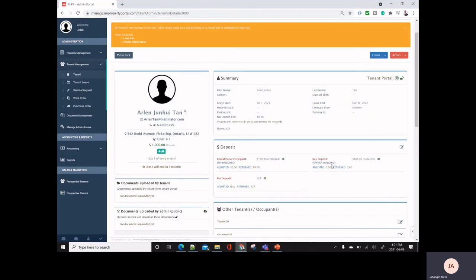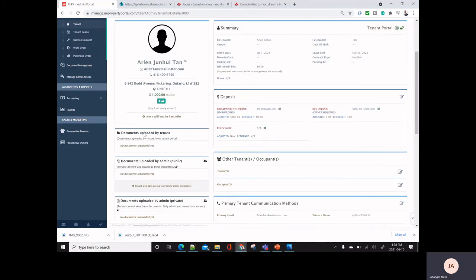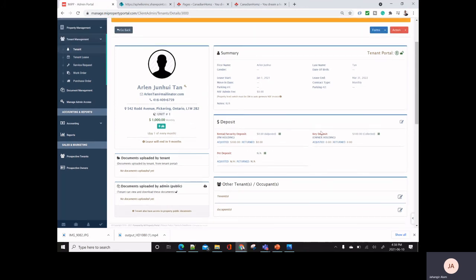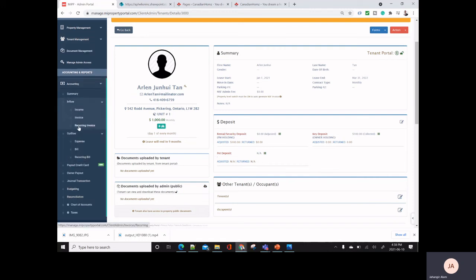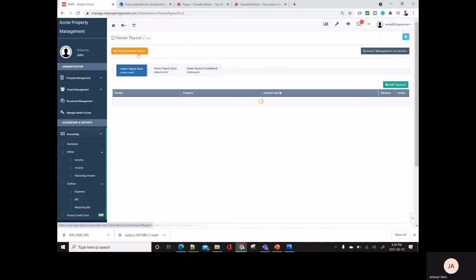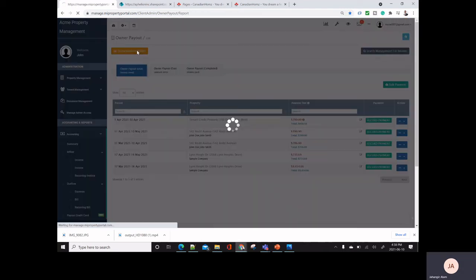Okay, so now we decided that this money will show up in the owner statement, right? Because it's logged in today, and the owner should basically see this information in the report for this month. So now I'll go to the owner disbursement report for this property for this month when we logged that information. So let's go to accounting, owner's payout, disbursement report.